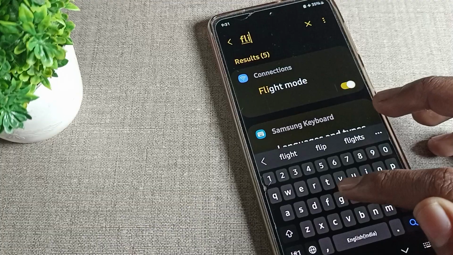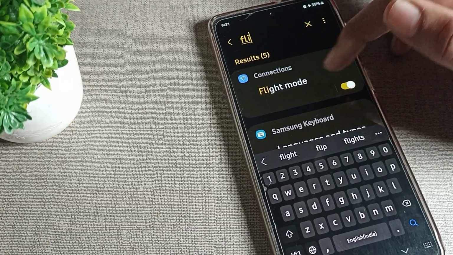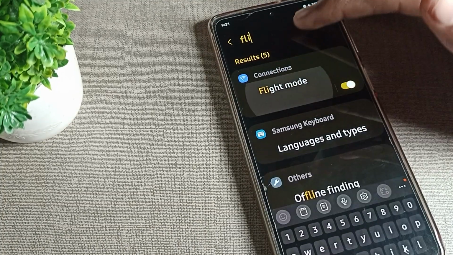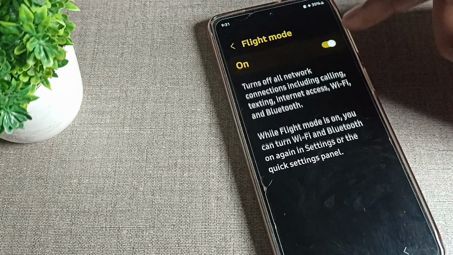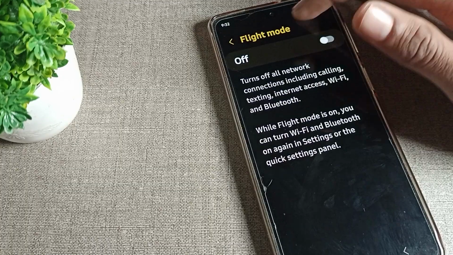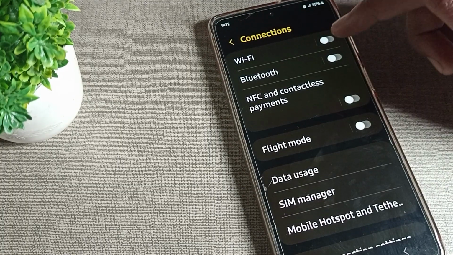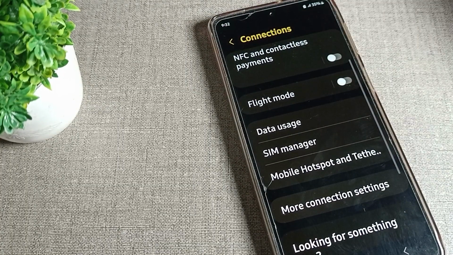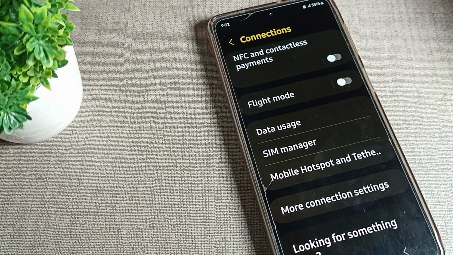So friends, open your phone settings, and we will search here for phone flight mode setting. You can see flight mode is on. So I will tap here. Friends, if you don't want to use it, you want to turn off your flight mode setting, you can turn it off from here. So friends, your flight mode will be off. After flight mode is off, you can use your internet setting and your call setting without any problem.